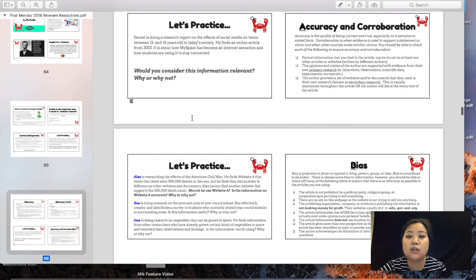Now we have accuracy and corroboration. How accurate, how factual is your information? When it's corroborated, it means other people say the same thing. Or is this person saying something as fact, but everyone else doesn't agree with that person, right? In that situation, you would know that something's fishy here.